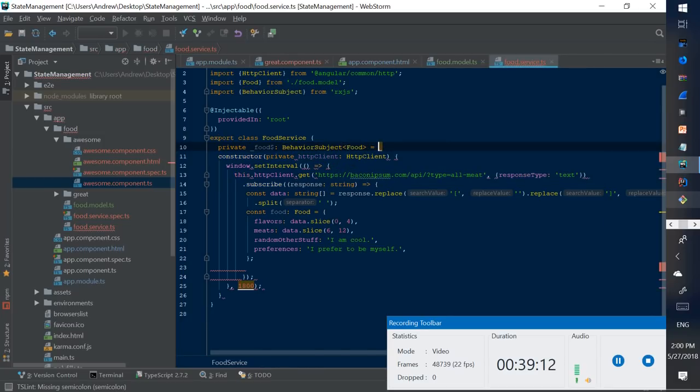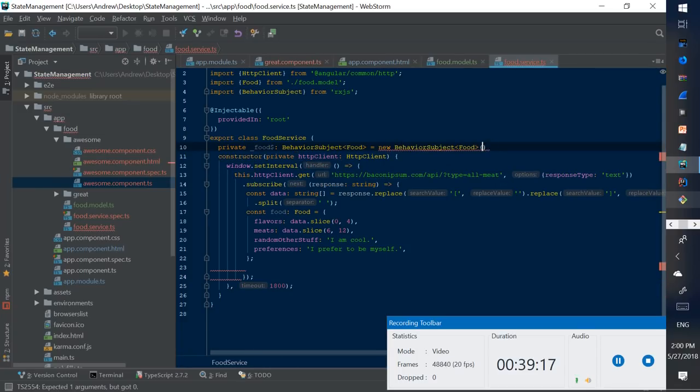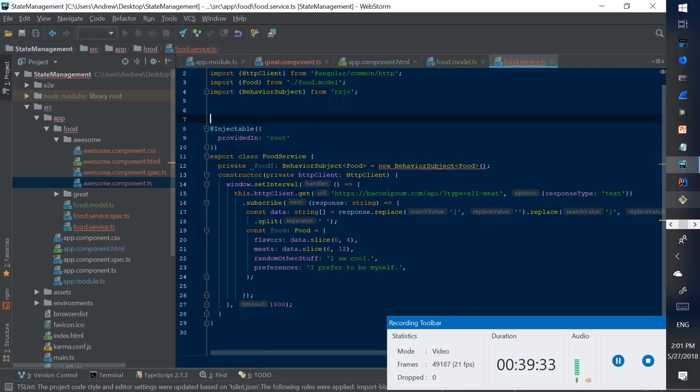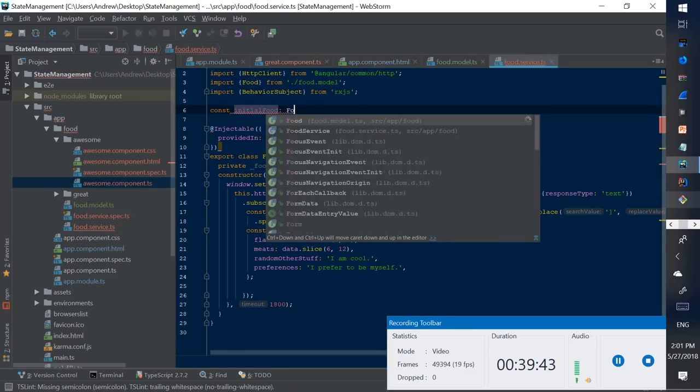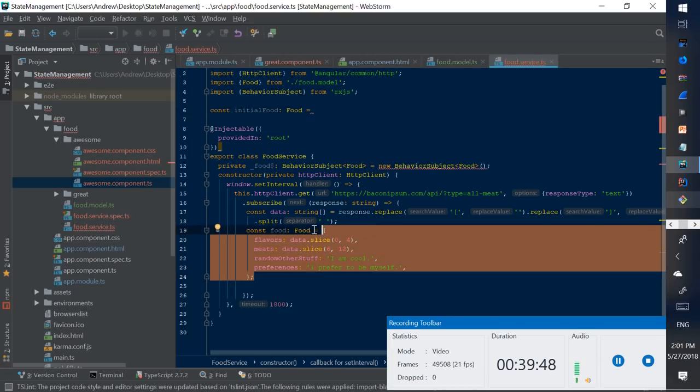and I'm going to create it as a new behavior subject. Okay, cool. So now it's still giving us trouble because it wants a default value to be passed into here. This needs an initial state, so to say. So let's go ahead and define some kind of initial food object. It's going to be of type food. And I'm going to copy our object from over here and paste it here.